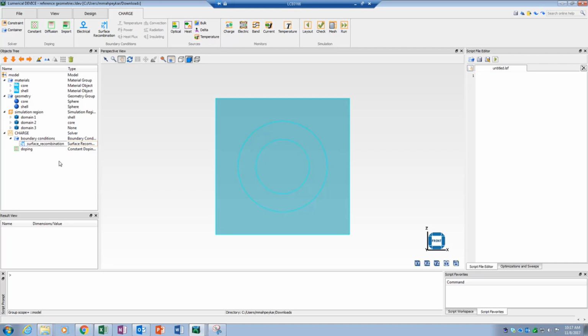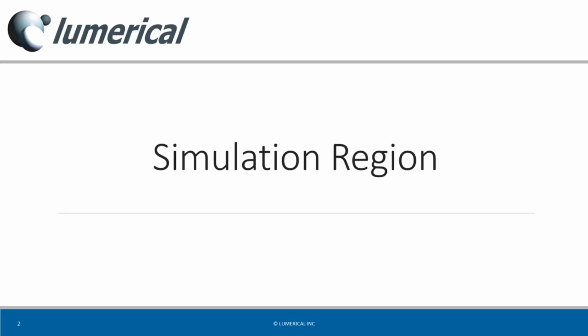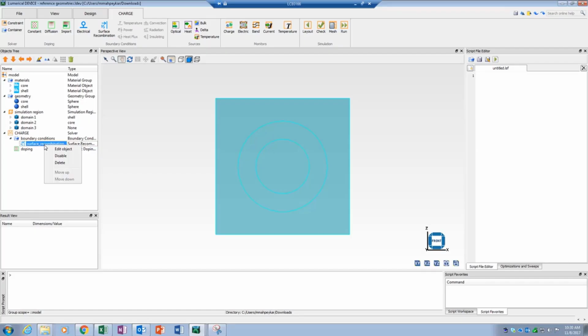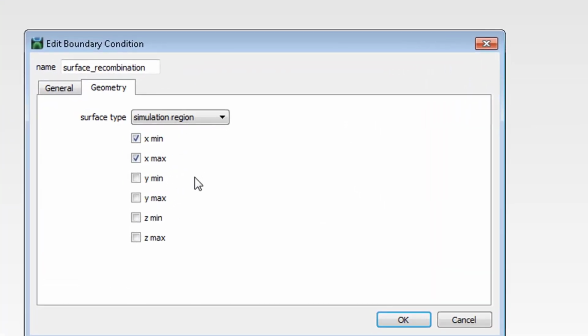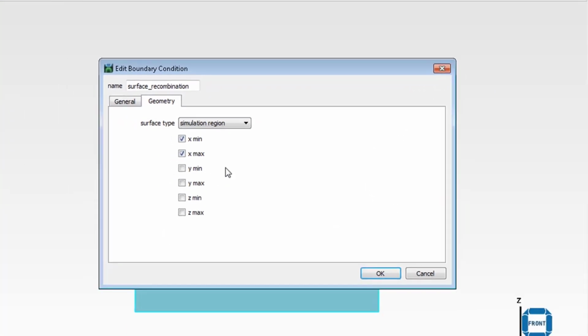Another available surface type geometry is simulation region. This option can be used to refer to the boundaries of the simulation region. Here, for instance, I can apply my boundary condition to simulation region boundaries in the x direction by selecting x minimum and x maximum options.